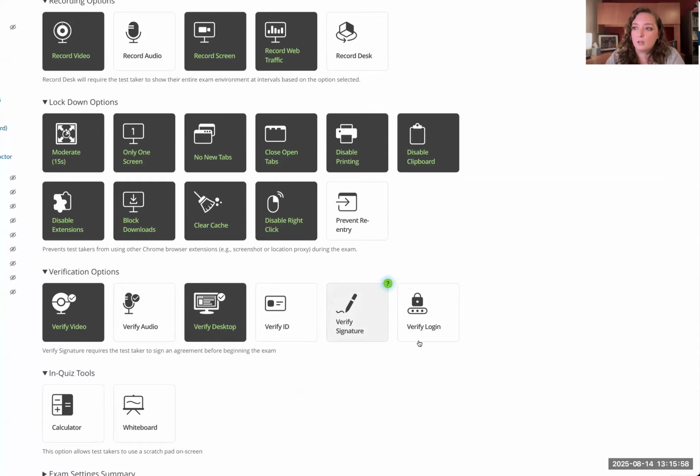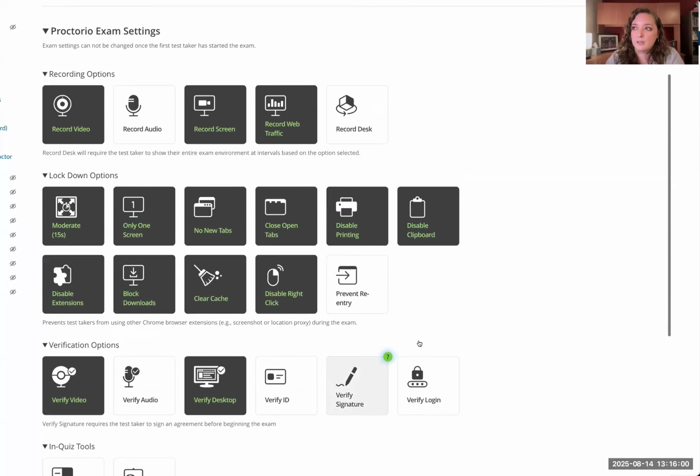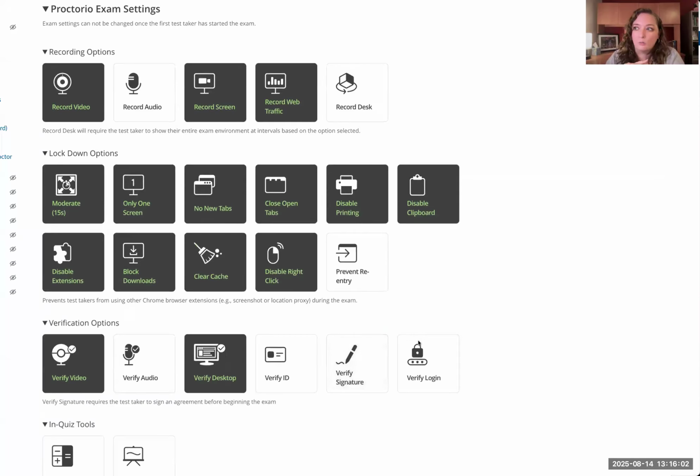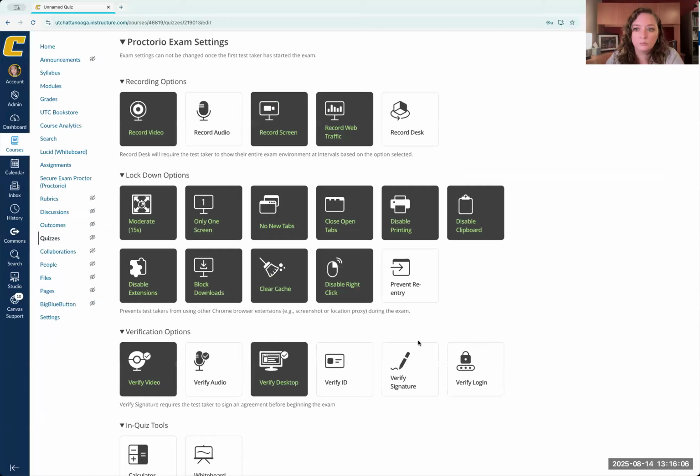So I'll pause there before we look at behavior settings and see if anybody has any questions or wants to look at any of these in any more detail.